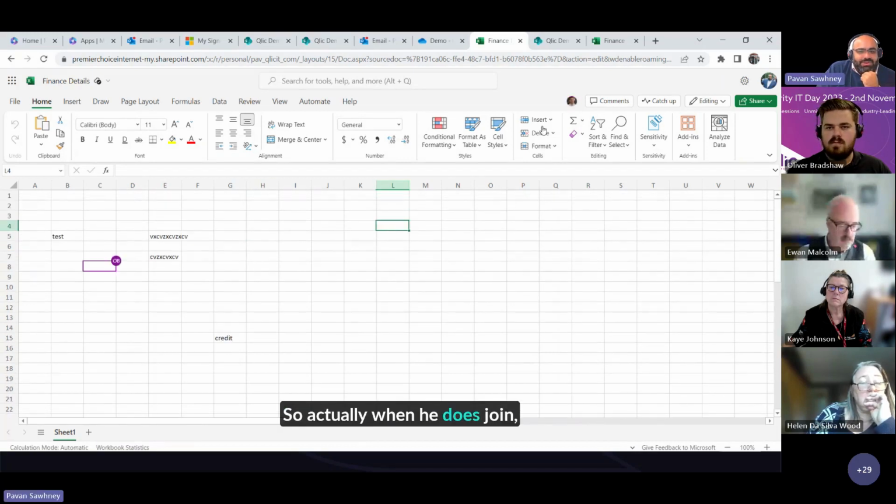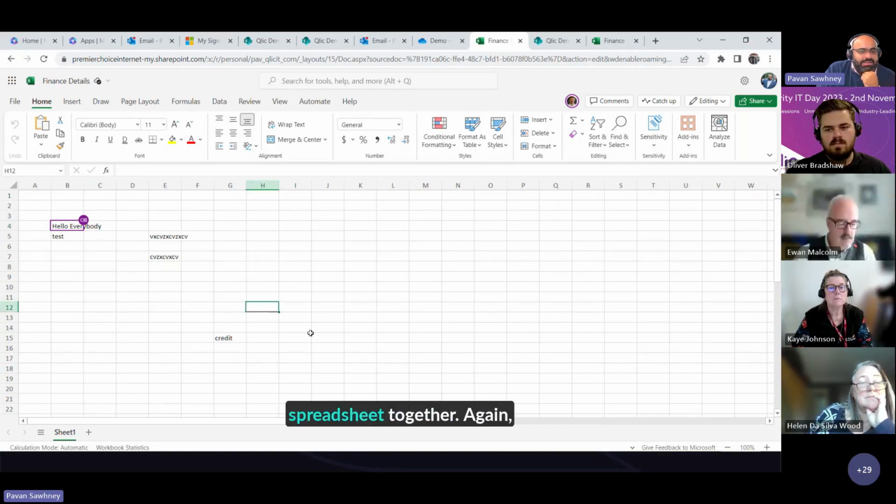So actually, when he does join, you'll see that, here you go, his initials and his picture have appeared up here in the top right-hand corner, and you can see the very cell that he is typing in at that point in time. So we can both work on a spreadsheet together.